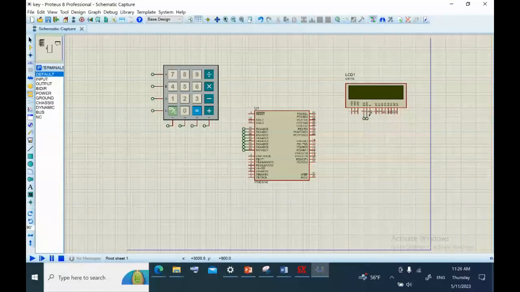I'm not using a mouse, but please, you try to use a mouse, because without a mouse it would be so difficult.